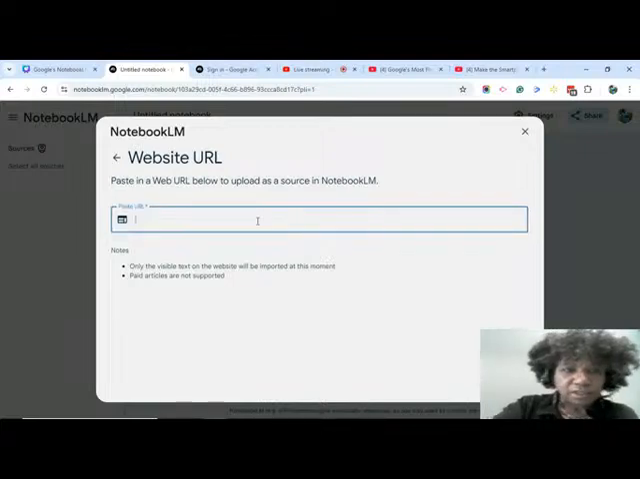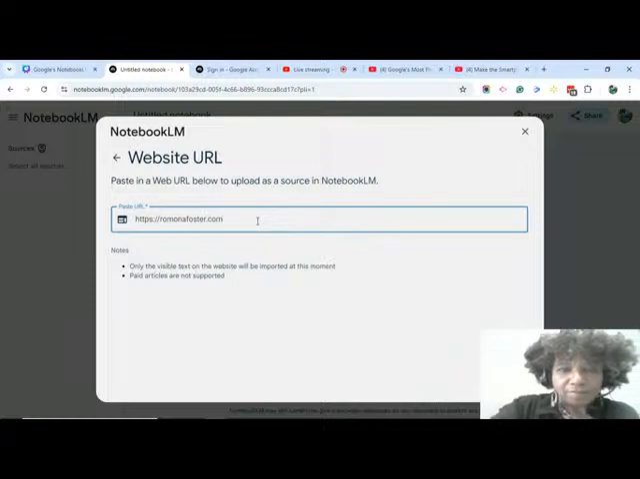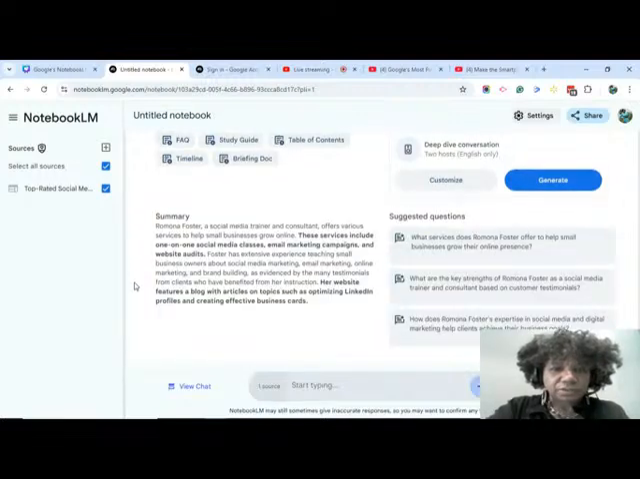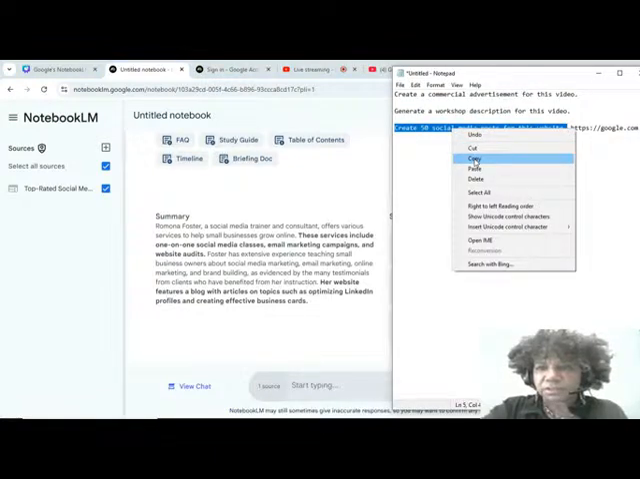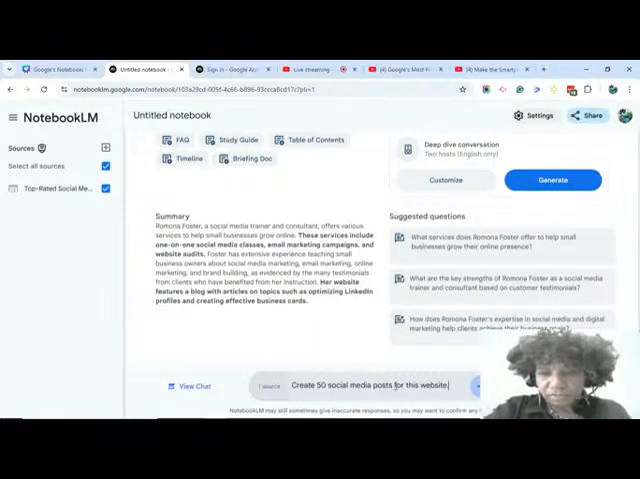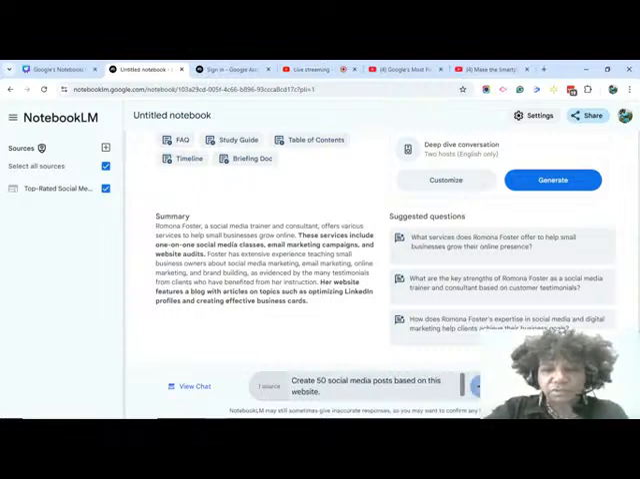I'm gonna do a new notebook and I'm gonna do website and I'm gonna say HTTPS, and then I'm gonna do insert. It's gonna come back and give me a summary of my website. And then I'm going to take this prompt. So the prompt is create 50 social media posts from this website. It should say from. That might be part of the reason. Or I'm going to say based on this website. And then I'm going to hit the arrow.